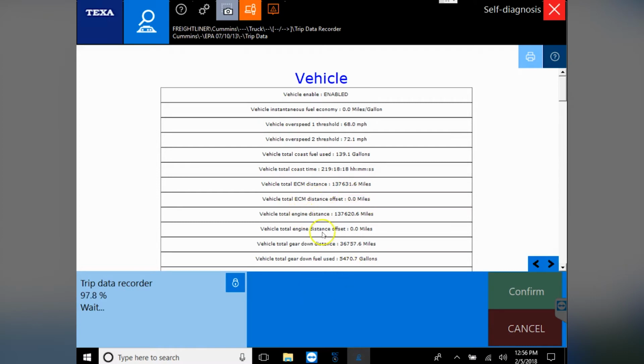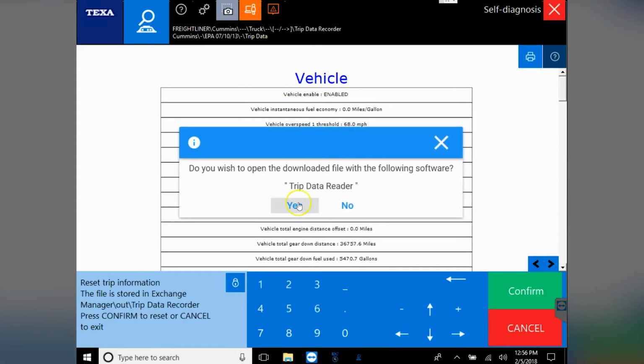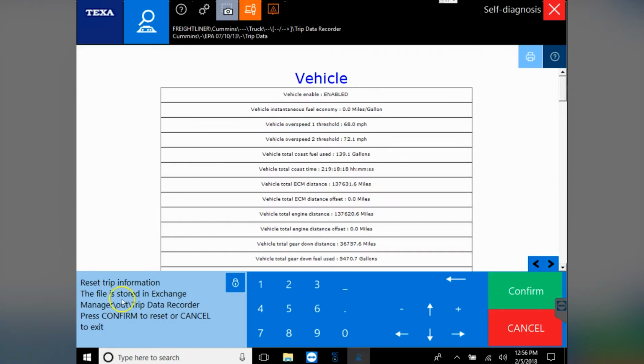Now when this first opens and it's done, it's going to ask you to open the trip data recorder. This is the built-in one that you can use with TEXA. It's okay. It just doesn't allow you to actually print or save or do anything with it. Just view it. So we really don't care to do that. We want to do a little bit more. So we'll hit no. And notice down here as well, it also says the file is stored in the Exchange Manager out trip data file. Kind of good to know where that is.